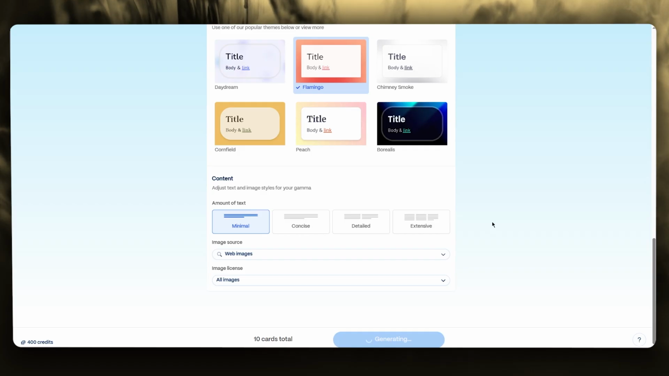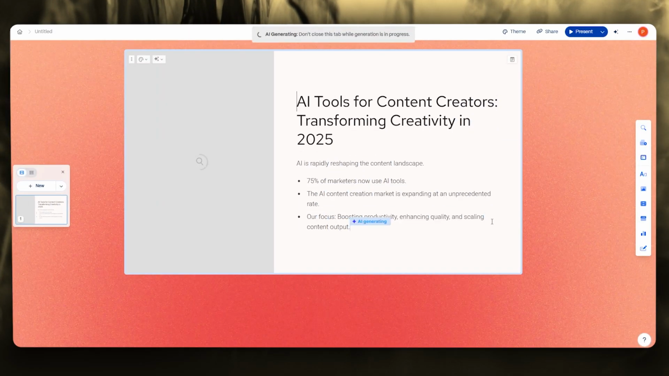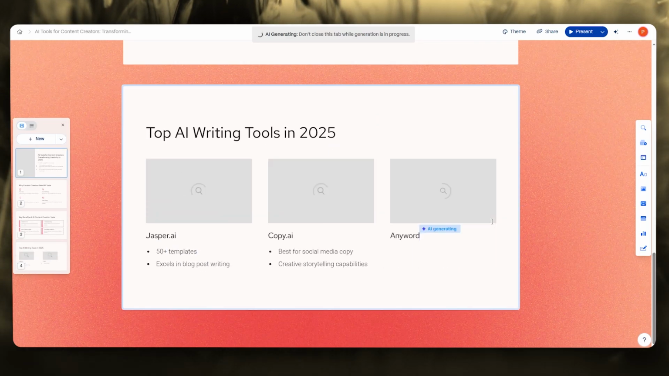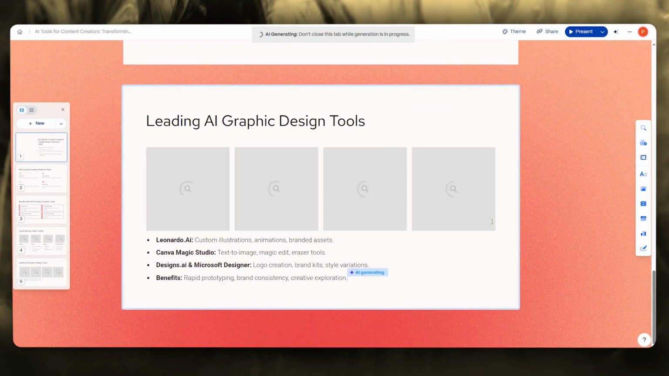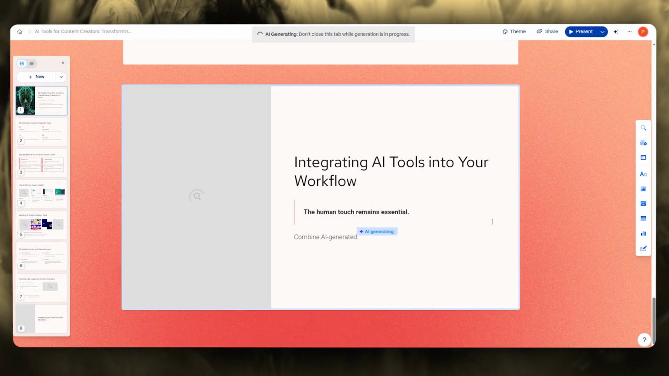Gamma will now generate the full content for each section. Within seconds, you will get an entire deck with titles, bullet points, transitions, and even visual placeholders, all created specifically for you. Once all of this is done, next comes customization. Each page of the presentation is editable like a mix between Google Slides and Notion.